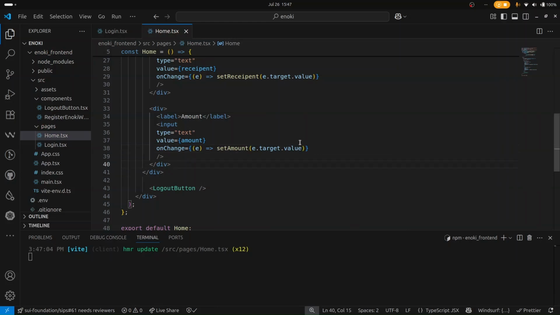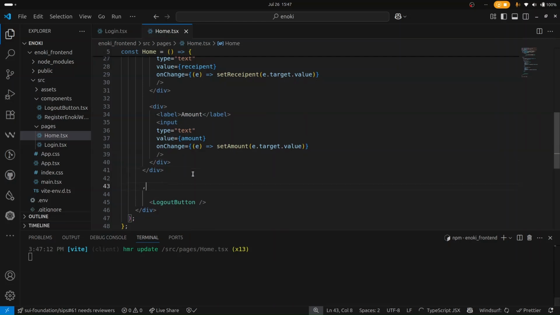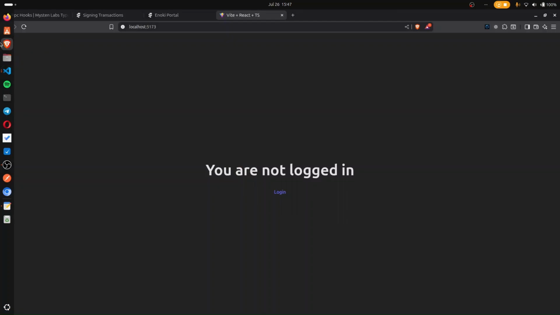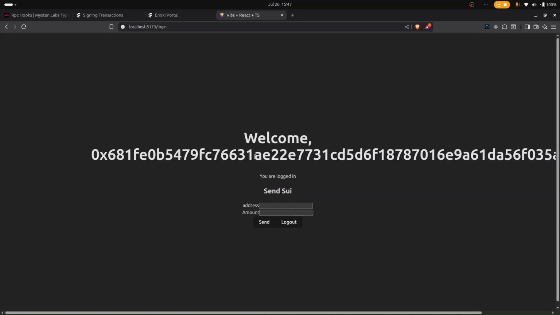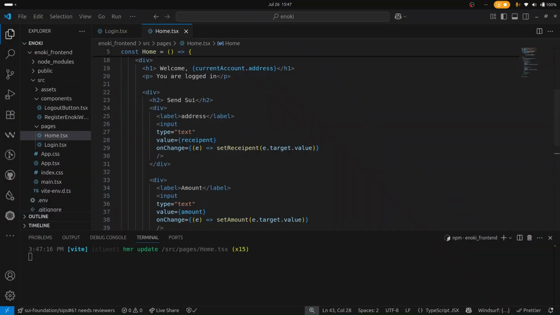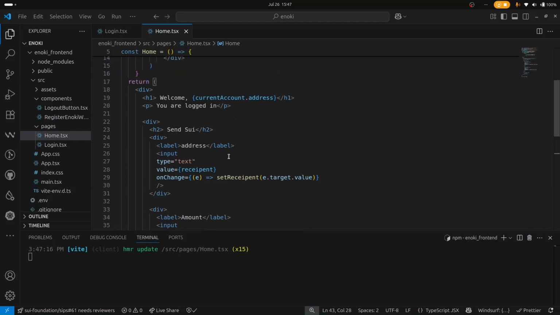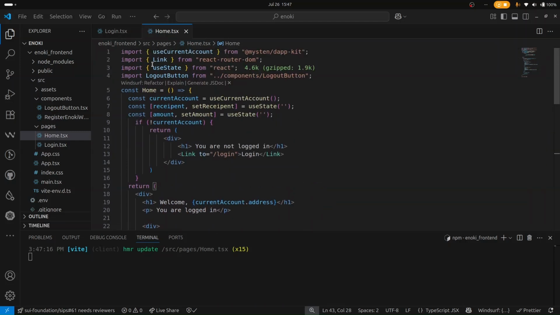Then let me just add a button to send. Let me go back to our page and see how it looks. You have to log in again. So we have our address and amount. Okay, so first of all, let me show you that balance.